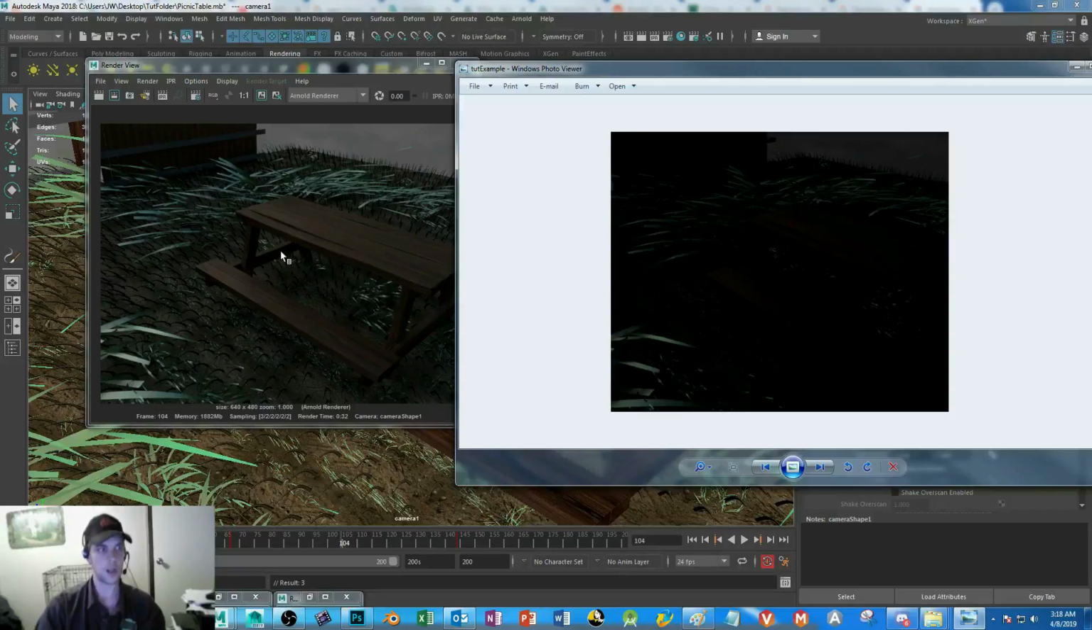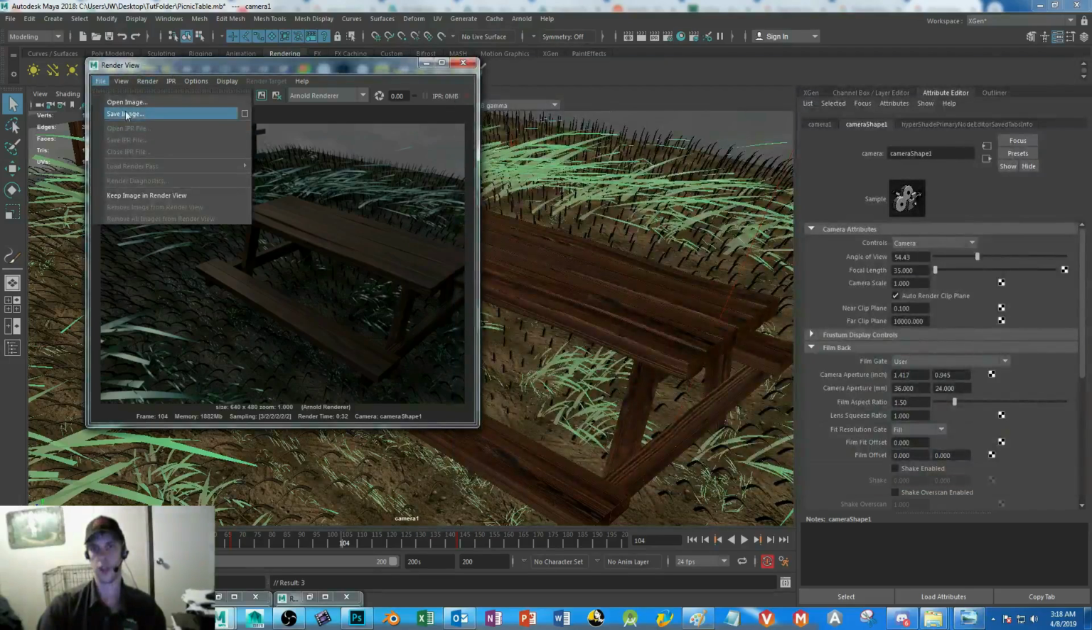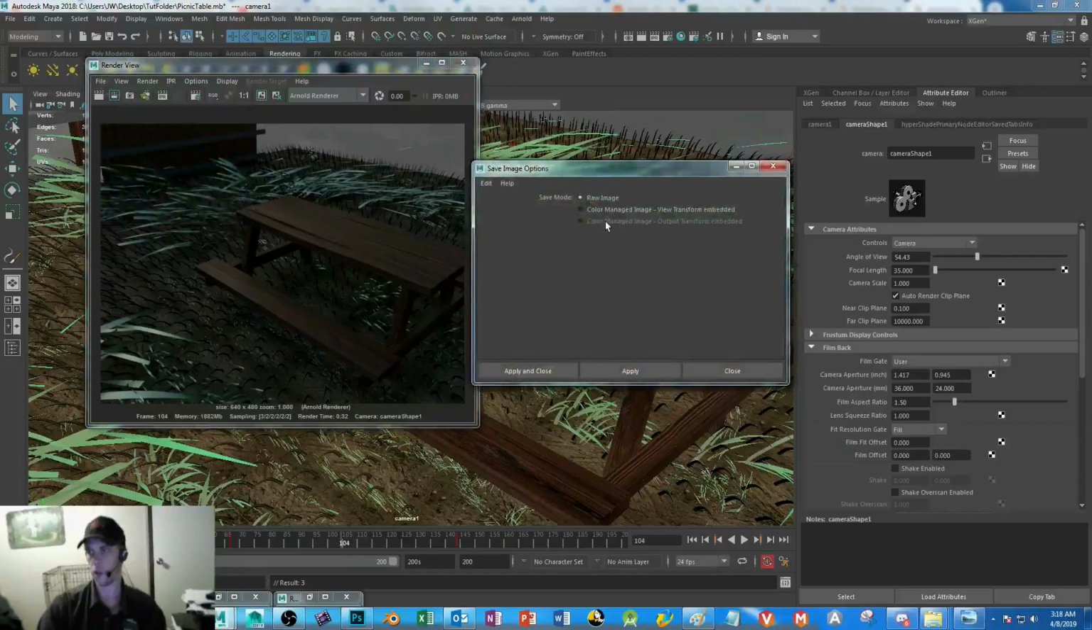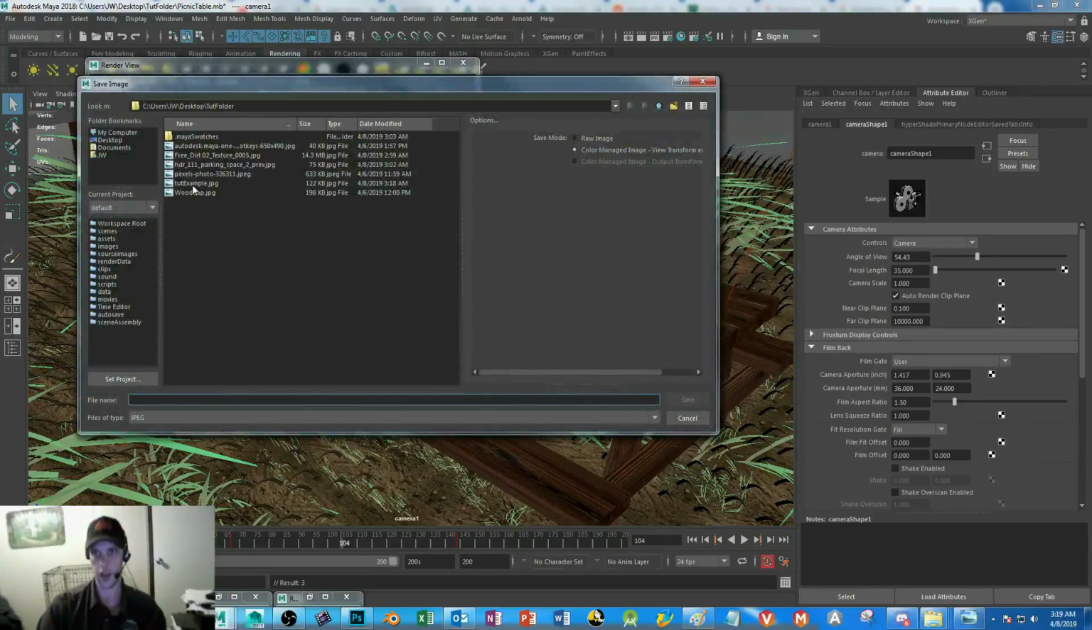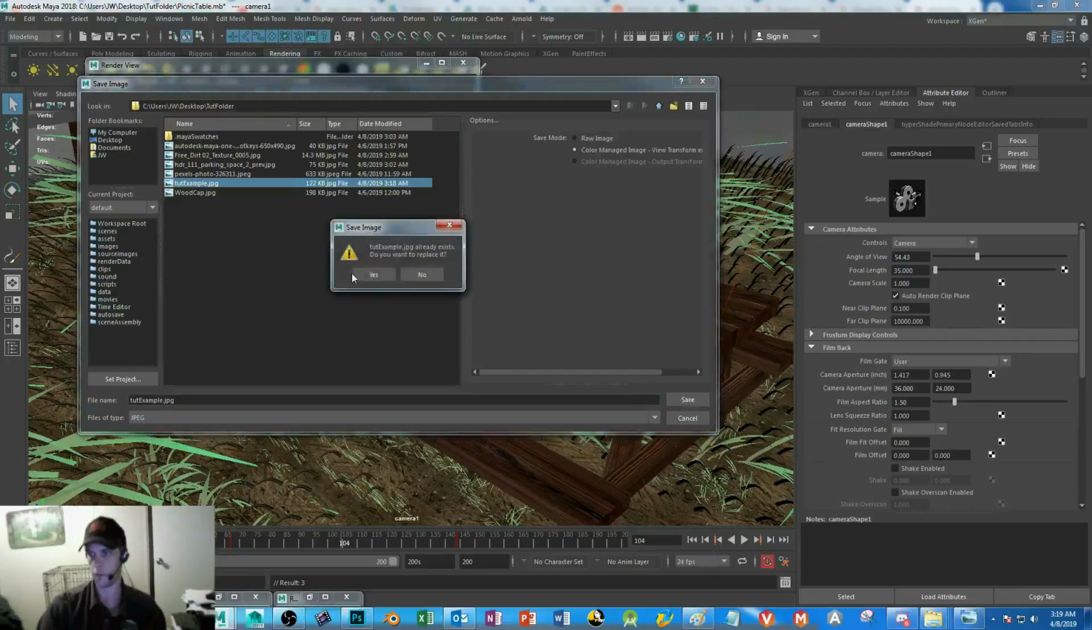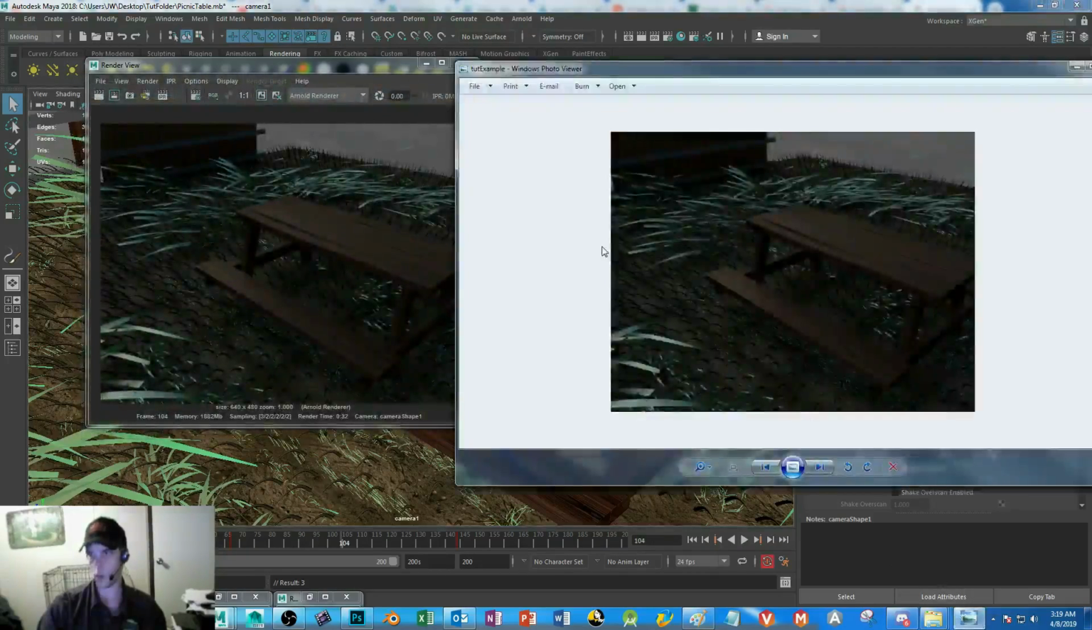If you run into this problem, the most common fix is, when you go to save image, click on this little box, and make sure color managed image is selected instead of raw image. So when you actually save the image, we'll go to save image now, and we'll do TUT example. We will save it. We will bring it back up. As you can see now, these two match.